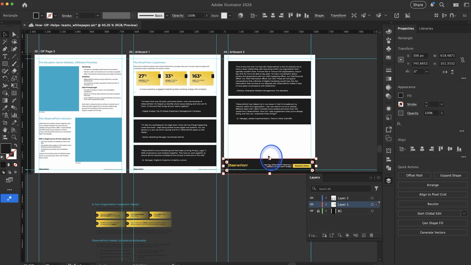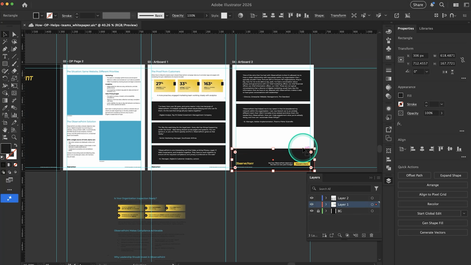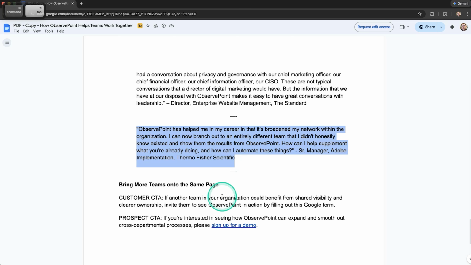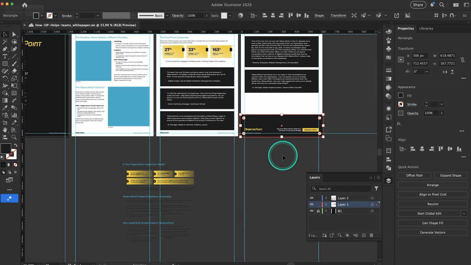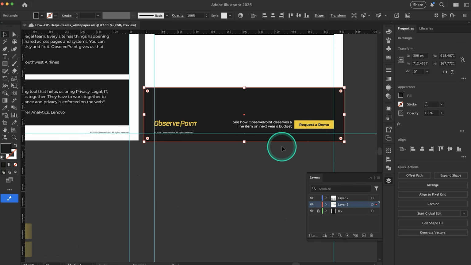I do remember this had two calls to action, so I'm just going to make it taller to allow for that. So they had this customer CTA and a prospect CTA. Oh, if another team or organization can benefit, invite them to see. Oh, okay. If you're interested. Well, that's an interesting thing.